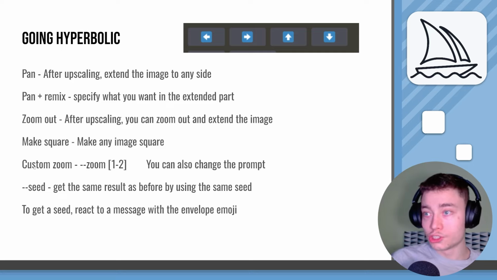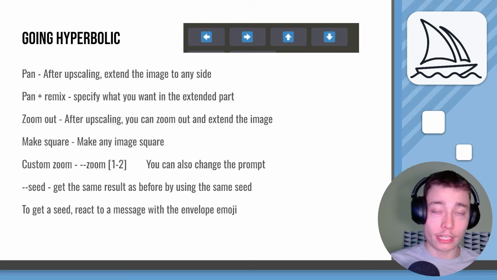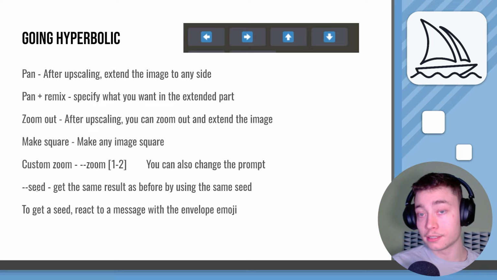Custom zoom, so you can do whatever zoom you want. Play around with it. Obviously, don't expect to get great results right away. Just see it.